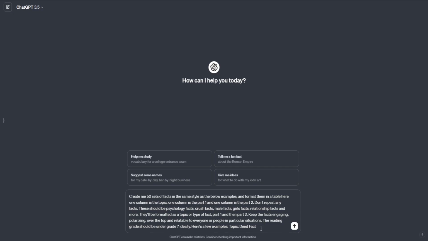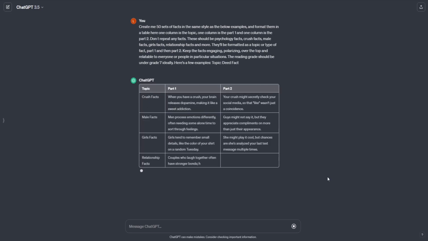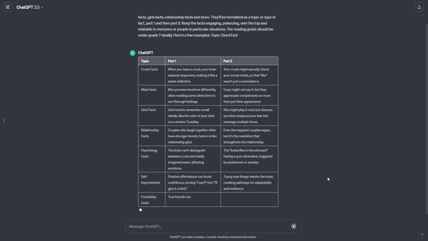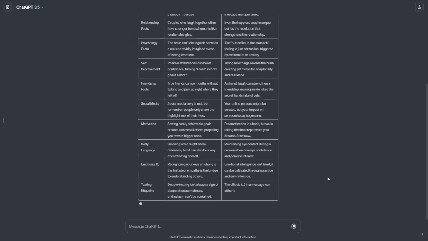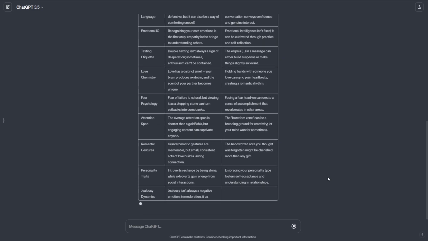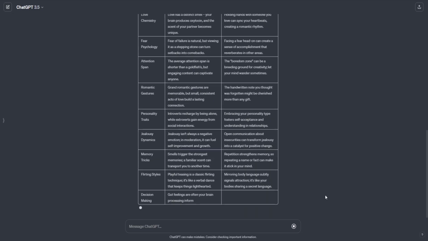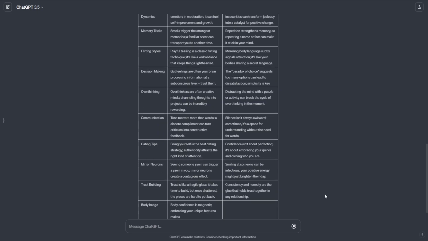Create 50 sets of facts for me. The facts should be structured similarly to the examples below and divided into 3 columns in the table: topic, part 1, and part 2. Ensure that the facts are not duplicated and cover a variety of topics, including psychology and relationships, to make them not only fascinating but also contrasting.